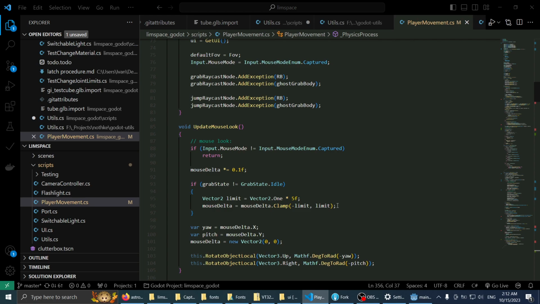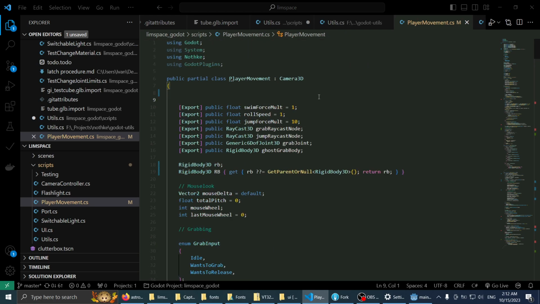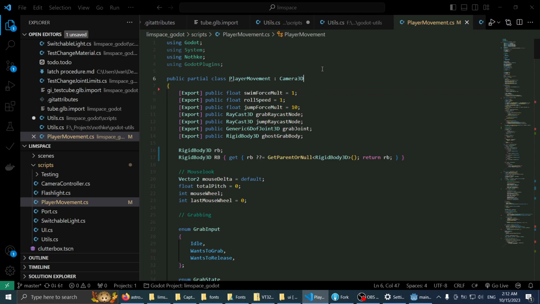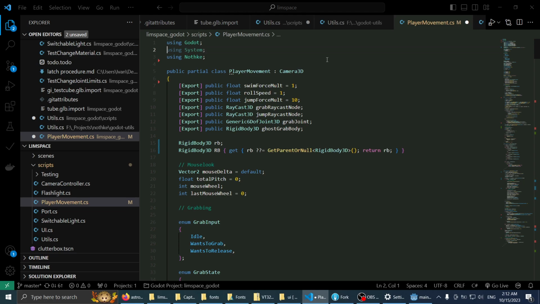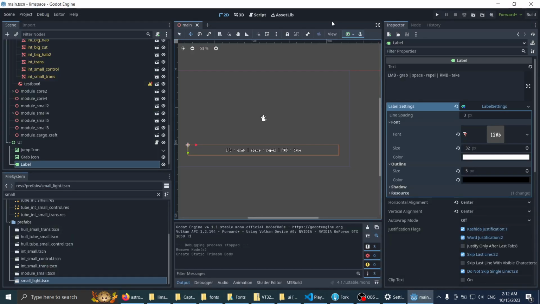What is this? Mouse look. Okay, that's good. Let's, yeah, I don't need this. Godot plugins. I don't need Godot plugins. I don't need system either. Cool, okay. Let's rebuild. Leg grip.